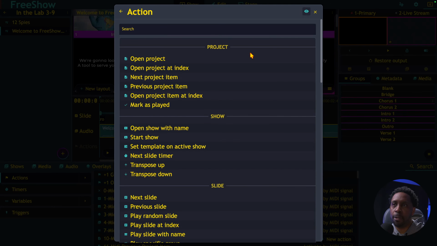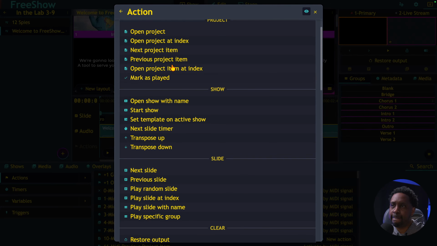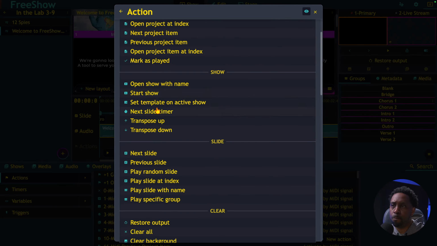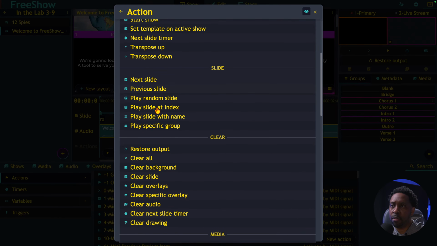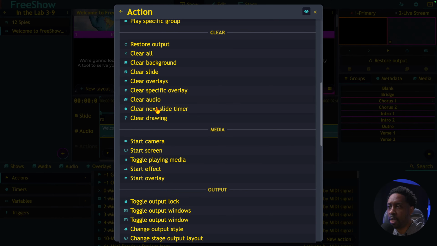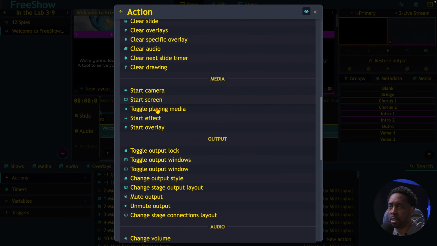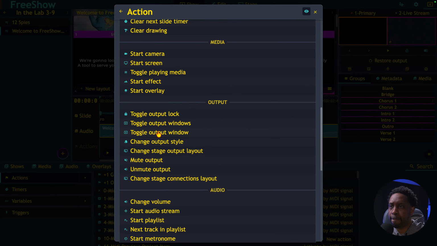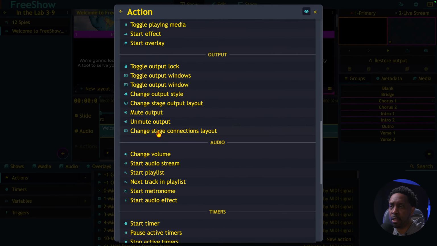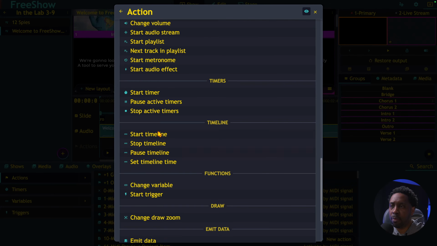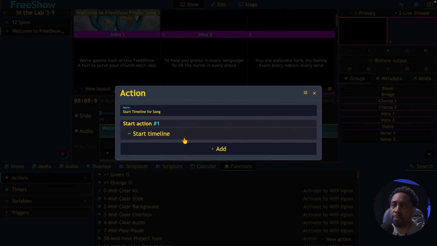So if I go here to more, let's see here, show. We got some random stuff here, specific groups. We got toggle media, output, audio. Here we go. Timeline, start timeline, stop timeline, pause, and set. I don't even know what set timeline does. That's interesting. So I'll say start. Okay. And then I will close this. And this is called start timeline for song.